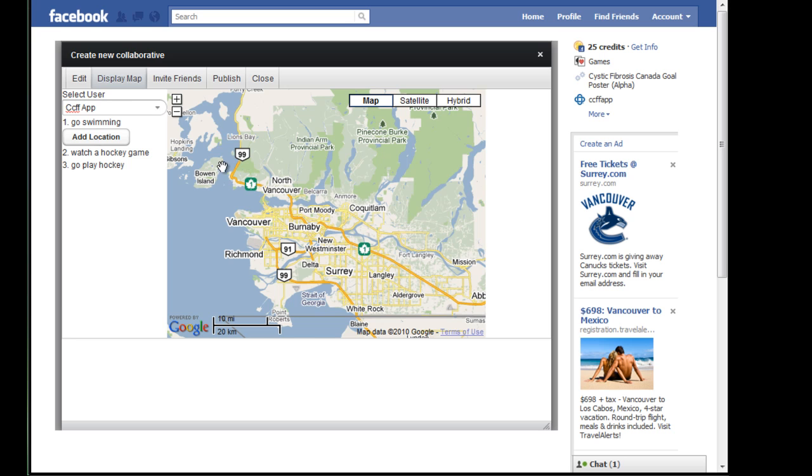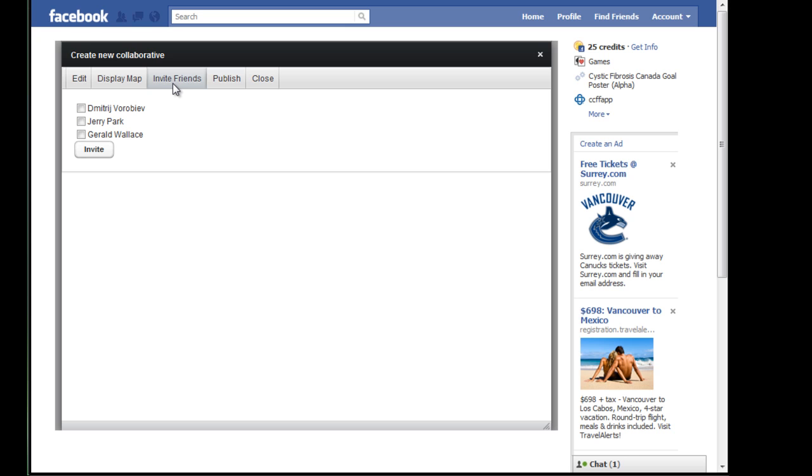Now, what's the fun of having a collaborative infographic if you don't have any friends on it? We're going to invite some friends to join us in this application. By clicking on the Invite Friends tab, it will display all of the current user's friends. Say, for example, we wanted to invite Gerald, we'll just check him off and click on Invite.